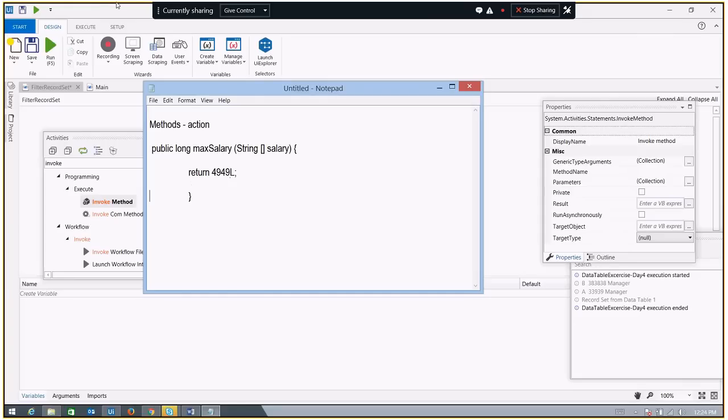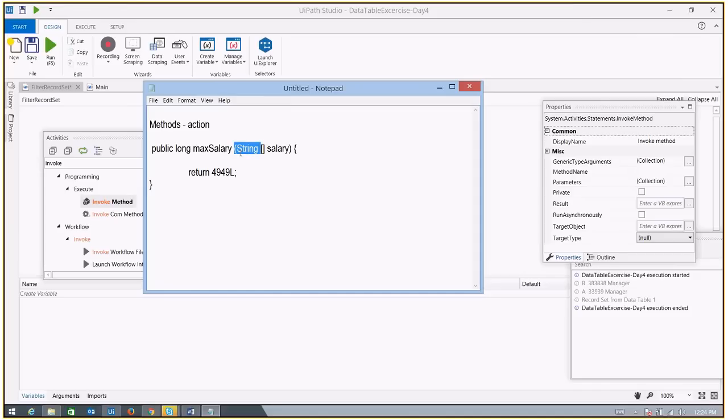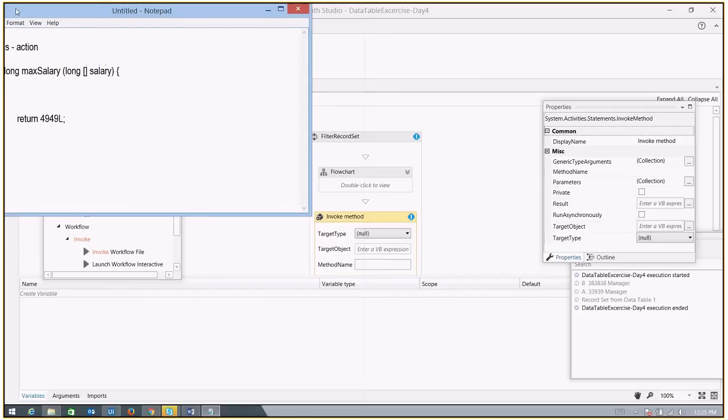So this is what we see in Java. I have declared one method whose name is max salary. It will expect an array of string values, or it could be long. It's an array, and it will perform some kind of operation, and it will return some long format value. So if I want to invoke a method in UiPath, how can I do it? They have given one activity called Invoke Method.